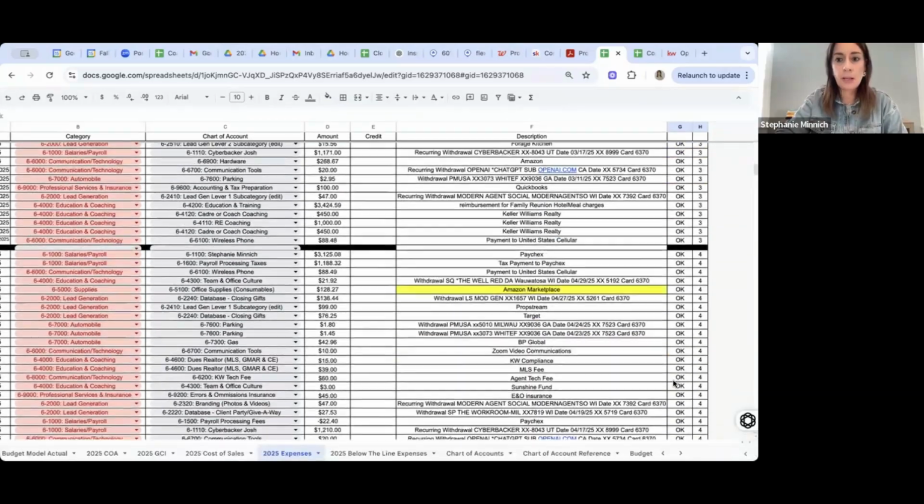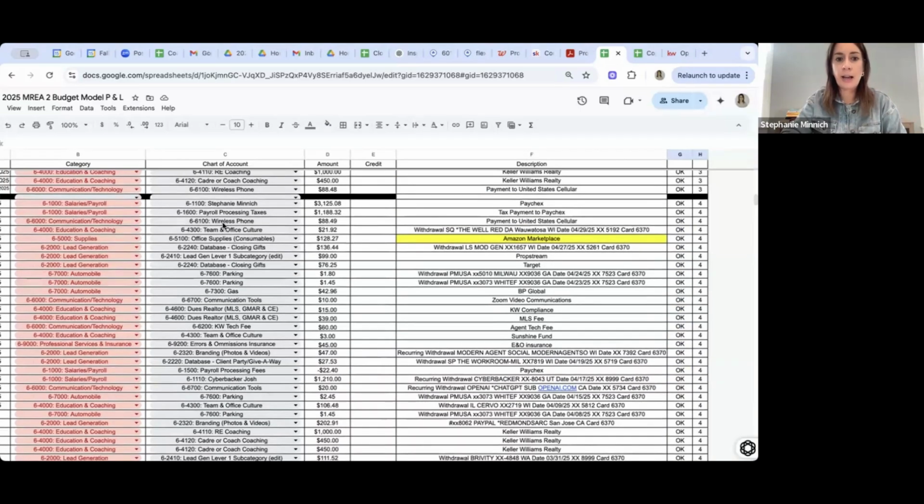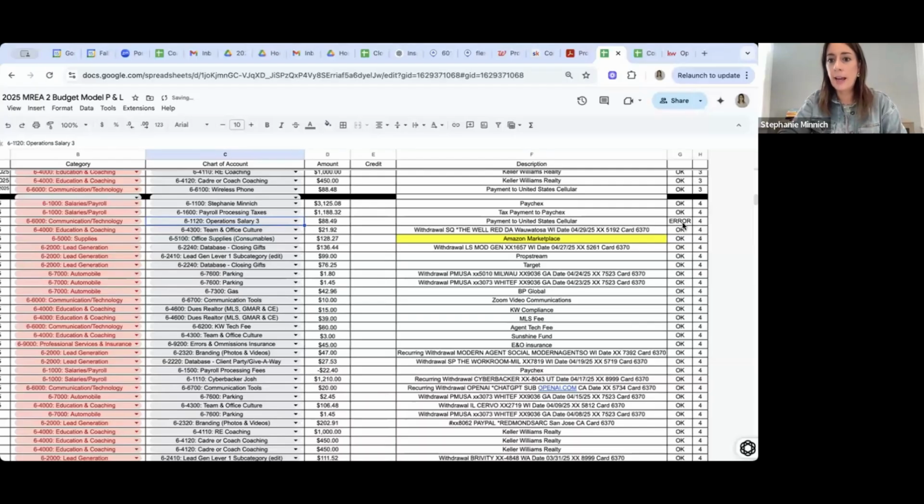So for example, if I come down here, I've got communication and tech with my phone. Let's say instead of my phone, I labeled it as a salary. See how it says error? That's telling me, hey, you've assigned a subcategory that doesn't belong with the category. You've chosen an item in the bucket that belongs to a different bucket. So that's how you know, okay, I've just got to go back.